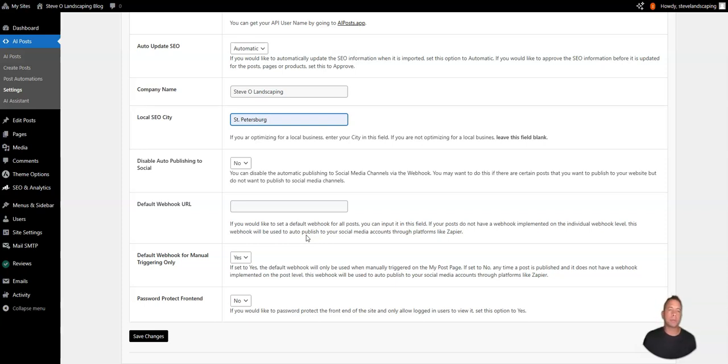But if for whatever reason you want to publish posts without publishing them to social media, you can set this option to no. The default webhook URL, again, that's how we integrate with social media platforms. And if you're integrating our platform with another website or blog, this is how this integration is accomplished. We'll cover that in a later tutorial, but you can set the webhook URL at either the post level or at the account level using this option. We'll leave this blank.